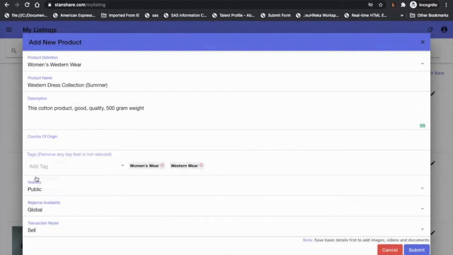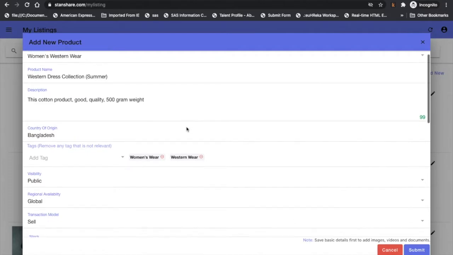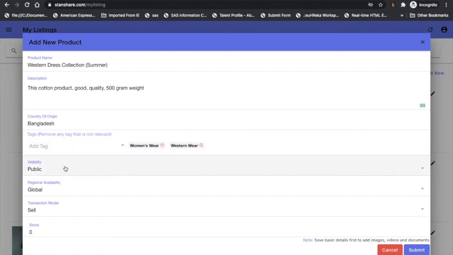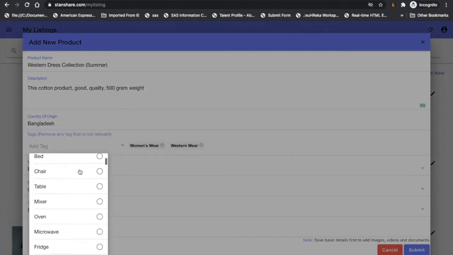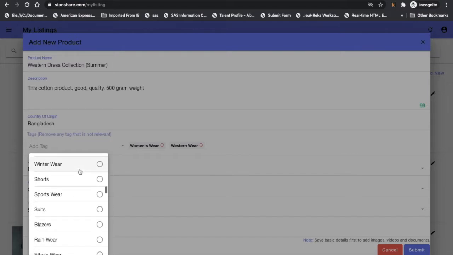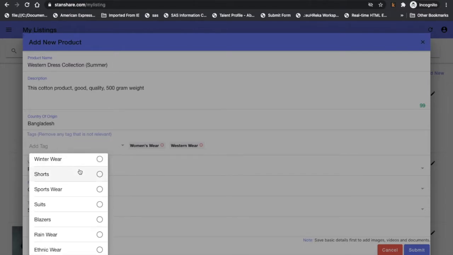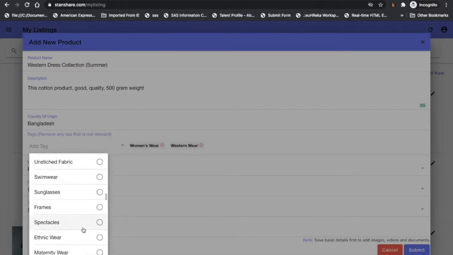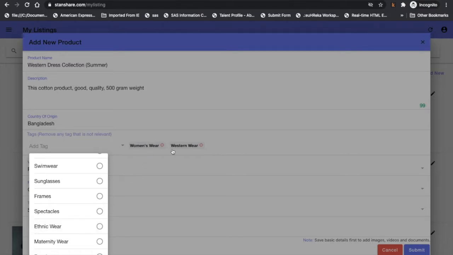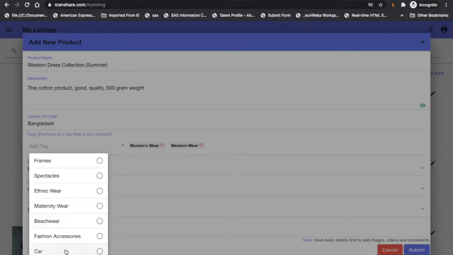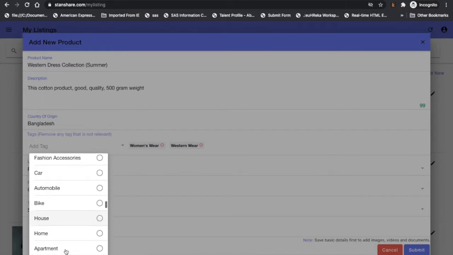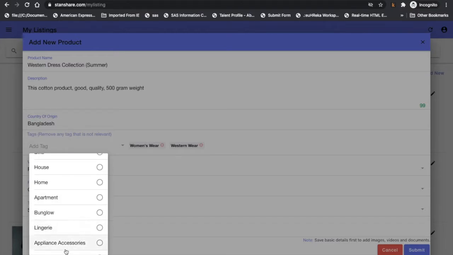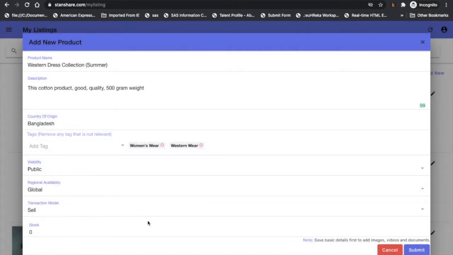So I select Bangladesh. All right. So next important part is you can add more tags here if you need anything additional, like a winter wear or what exactly it is. It's unstitched swimwear. So you can add more tags apart from the tags that we mentioned here. So feel free to add tags. But it's very important that you add the relevant tags and don't add everything up, because then it will not get selected. So I think I have the good tags here.